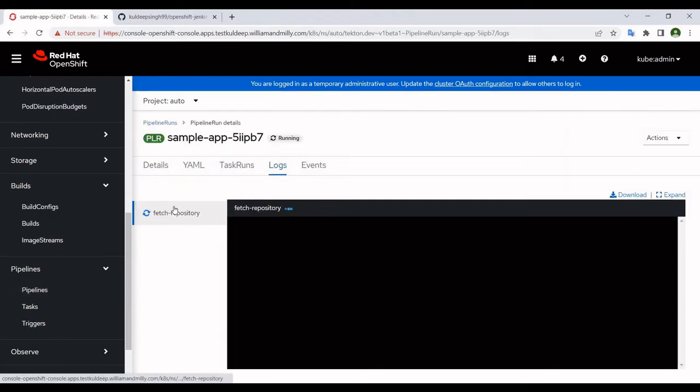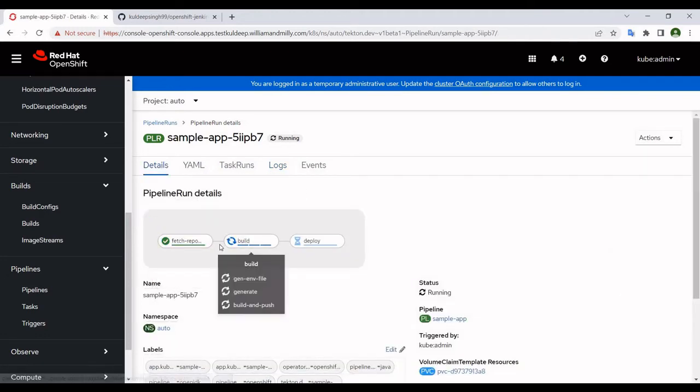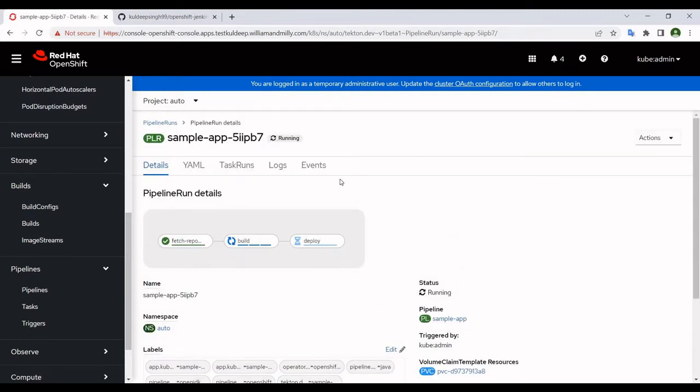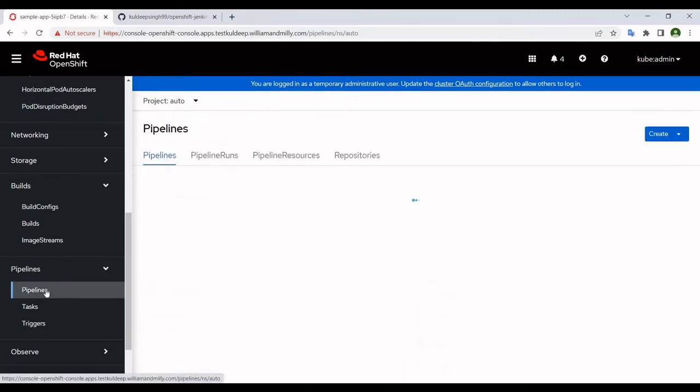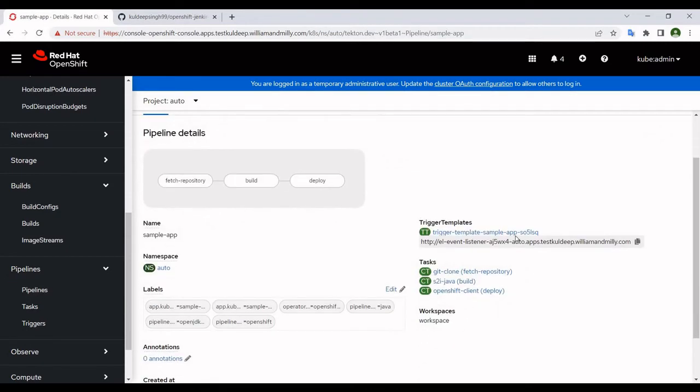It is fetching the repository. Here these are the logs. Fetch repository is being done. Now it is building it and finally it will deploy. So this is the pipeline. Click on sample app. These are the triggers it has created. This trigger is used for the webhook that we will configure now.